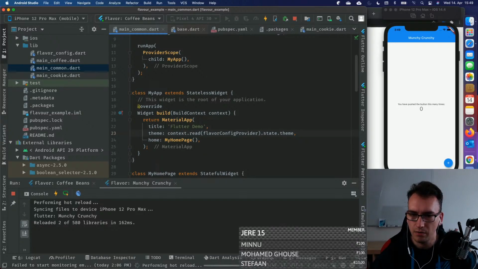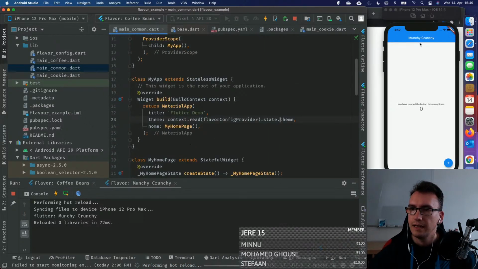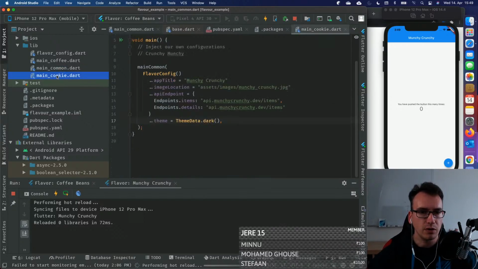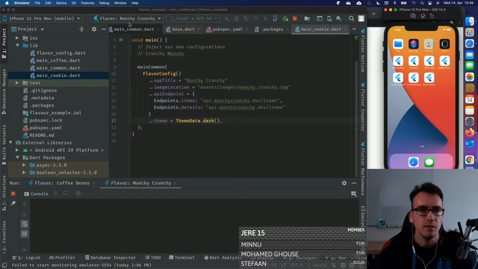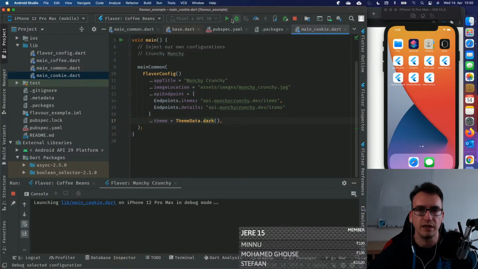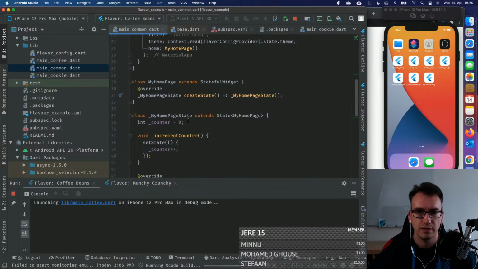Okay, somehow my Android Studio doesn't show me the correct suggestions anymore, so that's odd. I think I have to restart it. But the Munchy Crunchy is our cookie, which is dark themed. So suddenly it doesn't work anymore, so restart. Which makes sense because we changed something that is in beforehand, right? We have to execute it before it exists.